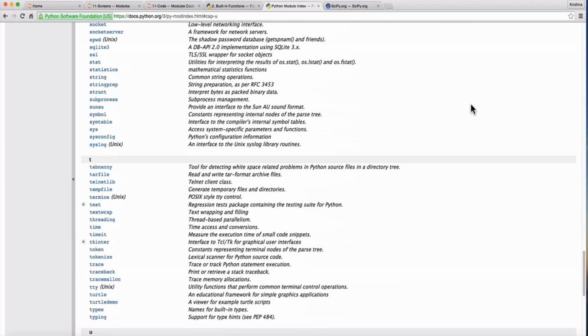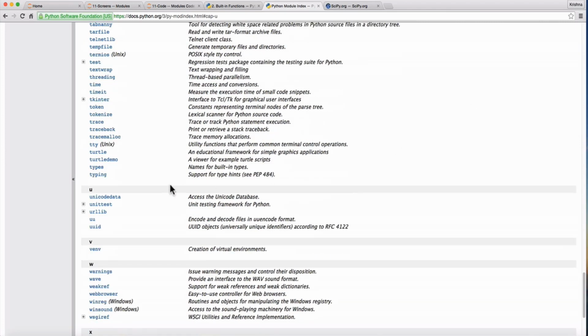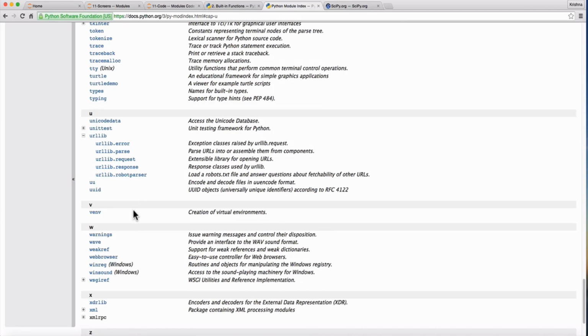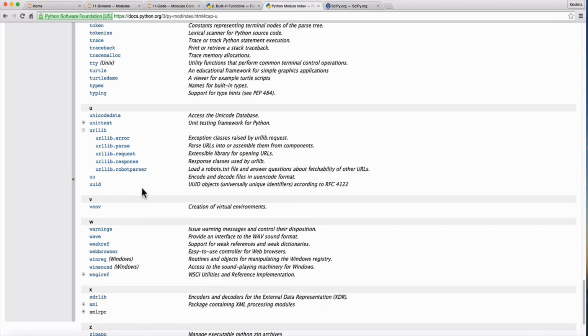And here is one module, urllib. This is for web programming. We can do a web request and response and all that. We can do a lot of programming using this urllib.